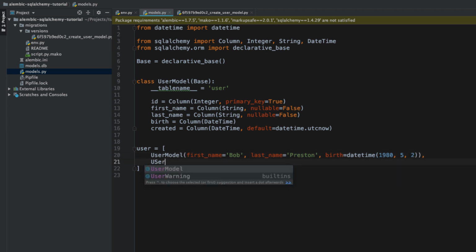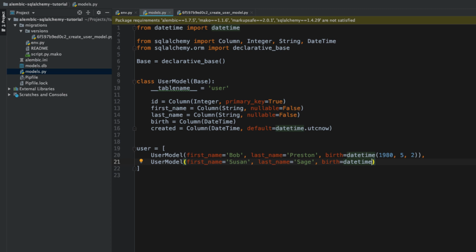And let's define another user model that is going to be first name, let's say Susan, last name is going to be Sage, the date of birth is going to be 1989, 6 and 12. Okay, now to interact with the database using SQLAlchemy, the first thing we need to do is to connect to the database and to create a session. Let me show you how we do that.